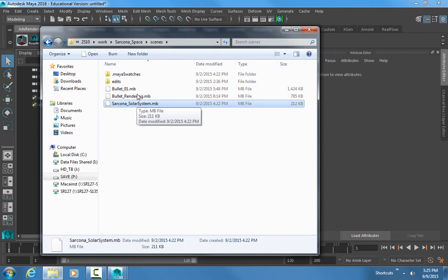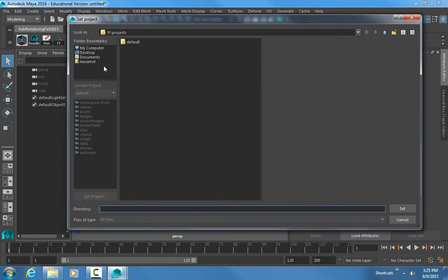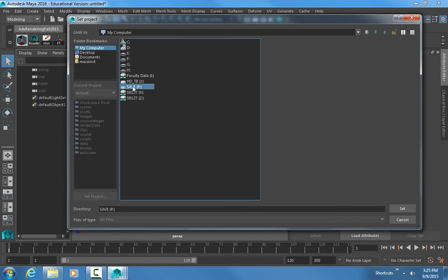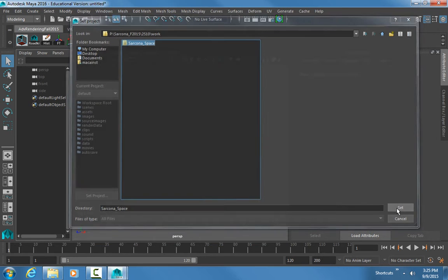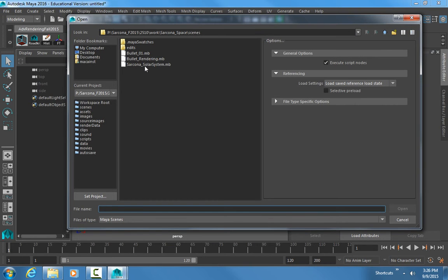Okay? So what I need to do is I need to go to File and say Set Project. Okay? And then I tell Maya what project I'm working on. So I go to the P drive. I go to my folder. I find my SpaceScene. And then I hit Set. Okay? I don't need to go into the SpaceScene. I just go right to that SpaceScene folder, Sarcona Space, and hit Set. Now my project is set. Now Maya knows you're working on the space project. And then I can go to File Open and tell it what scene I'm working on. I'm working on the Sarcona_solar system.